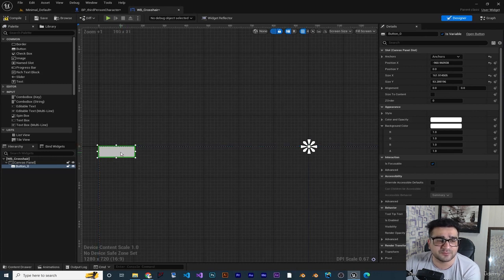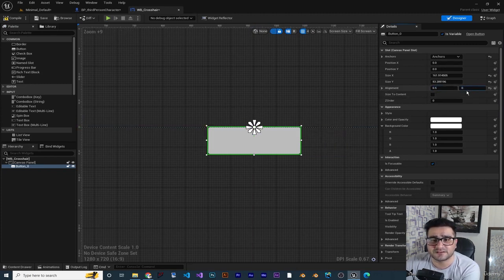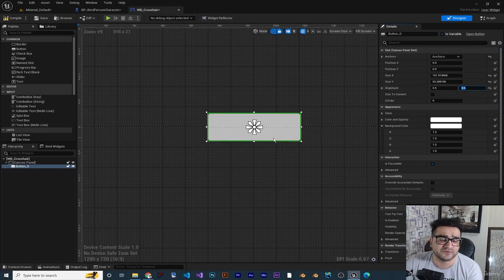So if you want to put this button at here, we can change the position X and position Y to 0 again, like this. And if we want to put this button at the middle of this anchor point in here, we can align it to the middle center like this, give it 0.5 and 0.5, and now you can see the button is at the middle of this anchor.